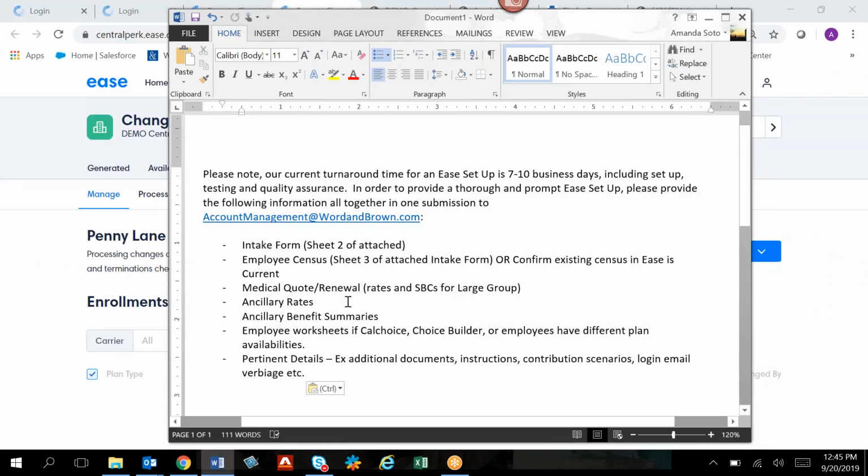The required information is going to be highlighted in yellow. We're also going to require the quote or the renewal. If it's large group, basically we need rates and summary and benefits and coverage. For ancillary, we would need rates and benefit summaries and any additional information that would help make this setup very customized to your group and fit the needs of your group.